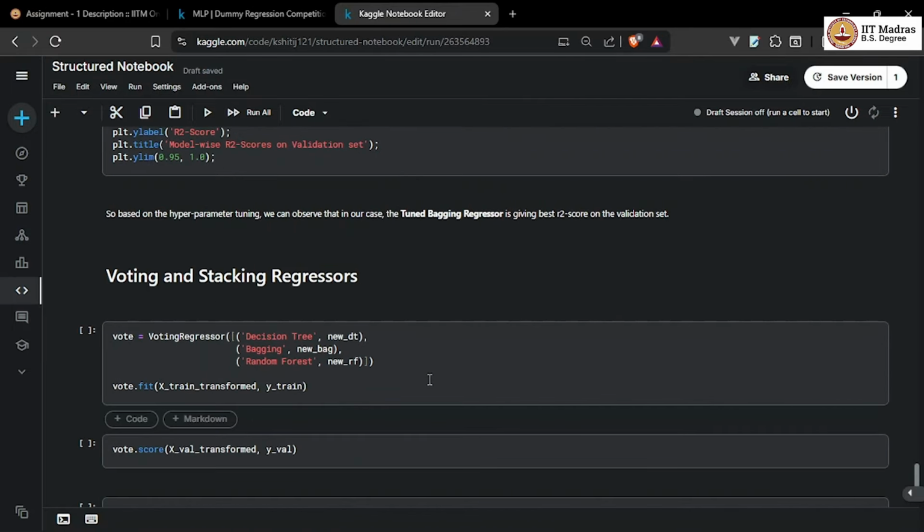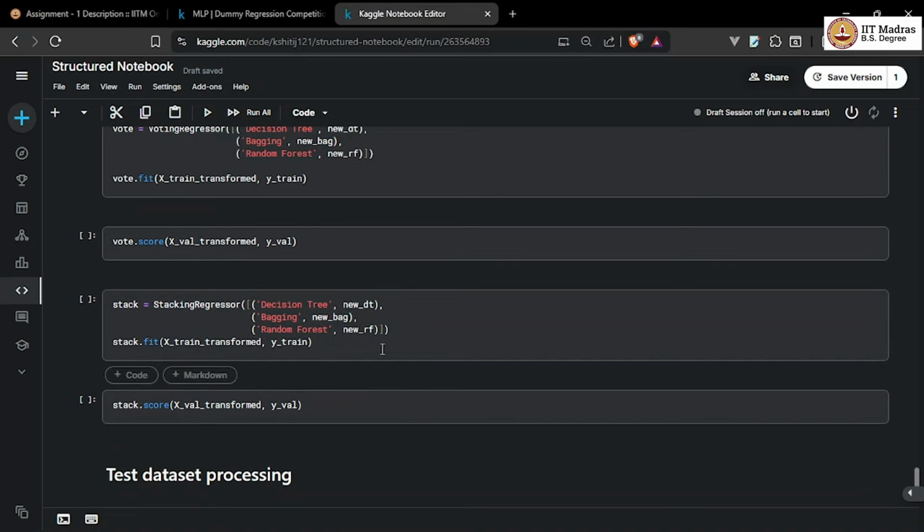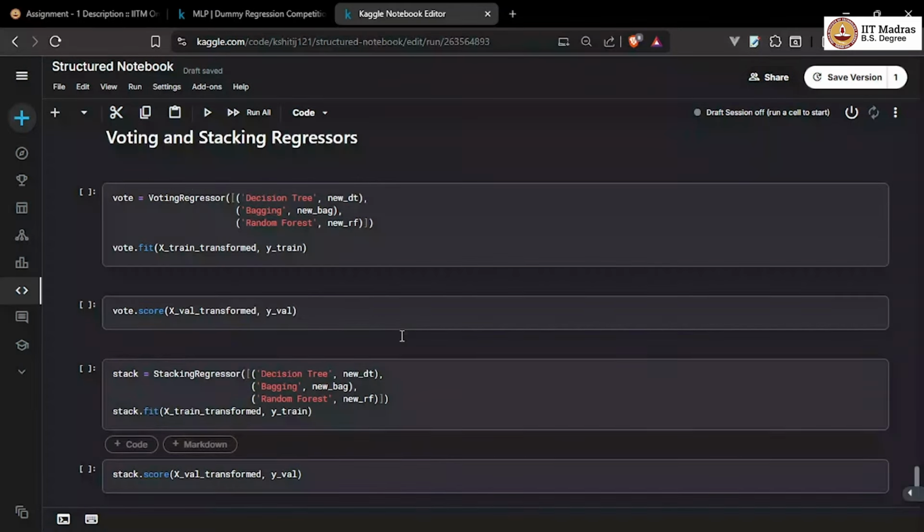Just to check for voting and stacking, I've also tried them. Voting and stacking regressors are also part of ensemble techniques, and they utilize a number of models rather than one to create some sort of output or predictions. Here's voting in front of you, and this one is stacking present in front of you. You can see I've also taken into consideration their scores as well.